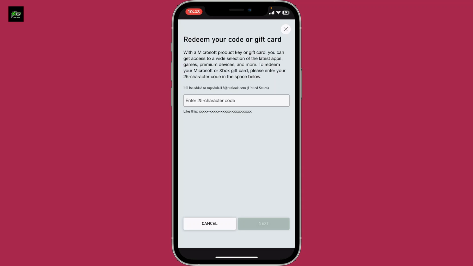So by that, you can easily redeem a code in Xbox in a few simple steps.